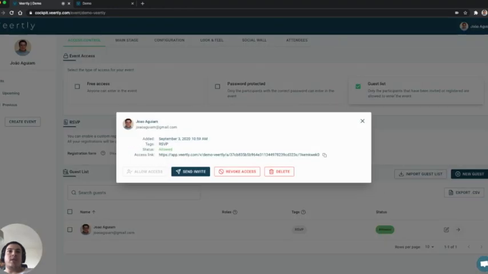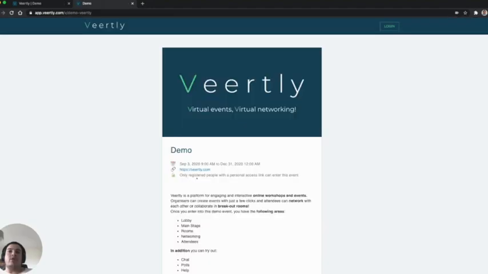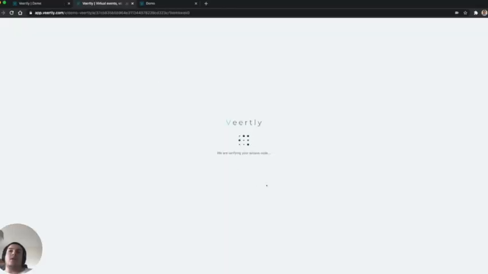And what does the guest list mean? If you open the event here, no one can enter into the event. So only registered people with a personal access link can enter into this event. So there's no more the join button there. However, this is a unique link just for this user. So if you copy the access link or you open it, the user will be automatically connected into the event with the profile that you have set on the guests.